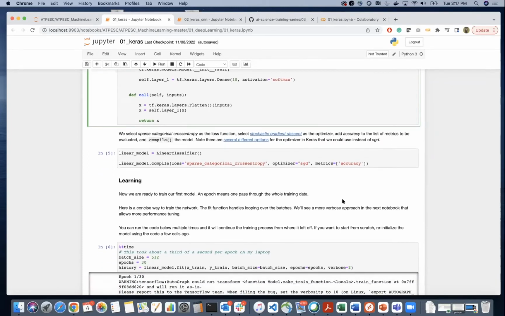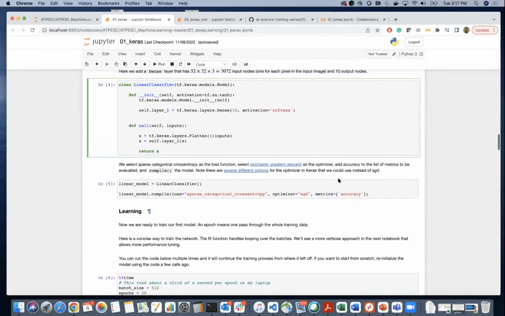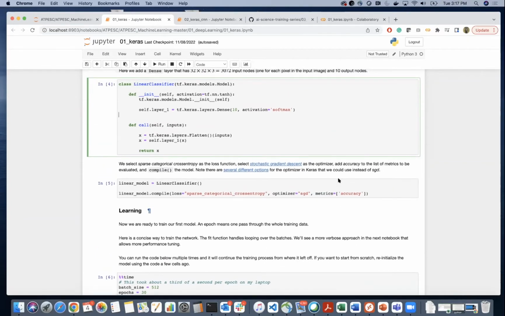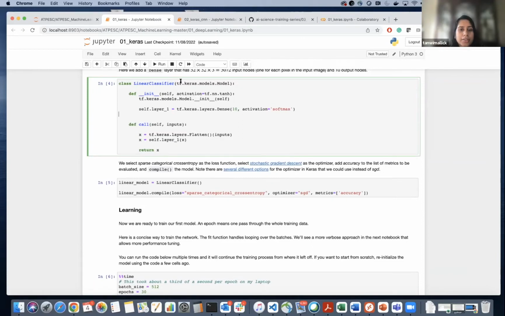Tanwi, I have a question. So we don't see any compile function inside linear classifier. Really? So you are calling compile function from linear classifier. So actually it's inheriting this Keras model. So we don't need to define that, but as it is inheriting this Keras model, it's there already in the base class. Sounds good.